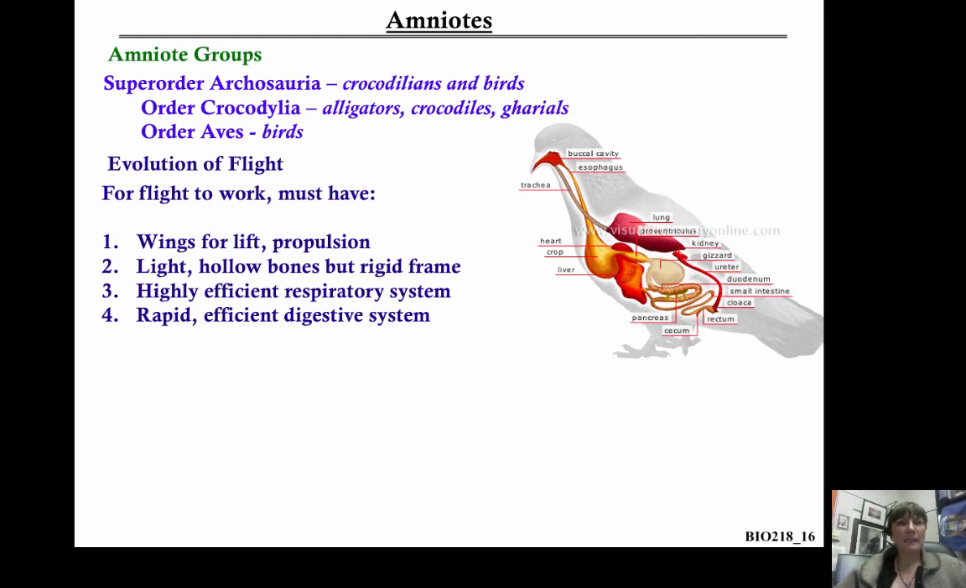Other adaptations that birds need is a rapid, efficient digestive system. So they need to be able to eat small amounts of food and extract energy from it efficiently. They can't just be sitting around consuming an entire antelope, because they can't take off from flight if they're busy digesting food. So as I mentioned when we talked about the archosaurs, they have a crop and a gizzard to facilitate that breakdown. Particularly the gizzard is full of muscular structures and sometimes things inside to help do the physical breakdown of the food.